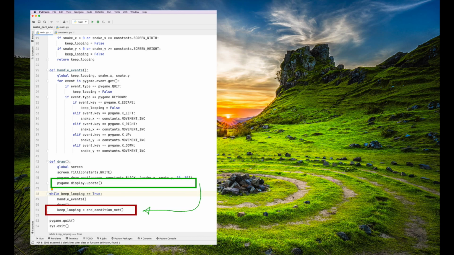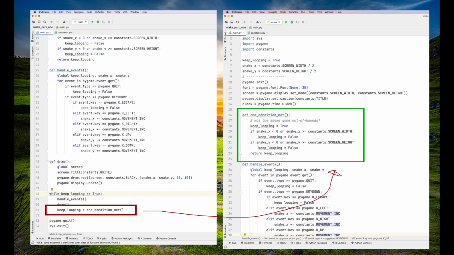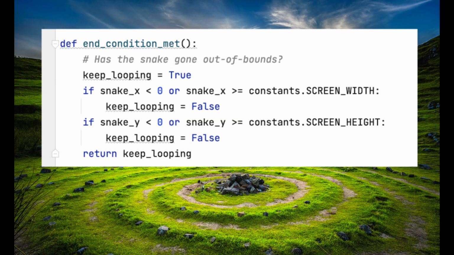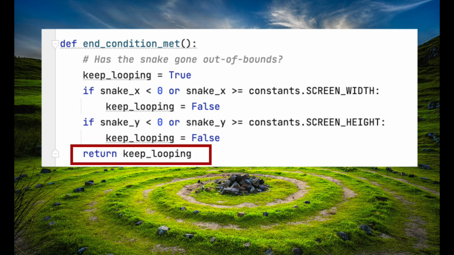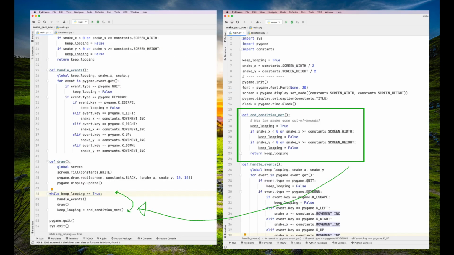On the last line of the while loop, we check to see whether we should end the program. We do this by checking to see whether an end condition has been met. At the moment, there is only one end condition that matters. Has the snake gone out of bounds? So depending upon whether the snake's X or Y values have gone out of bounds, we either set keep looping to false or make no changes. If keep looping is false, then the while loop exits and the program ends.